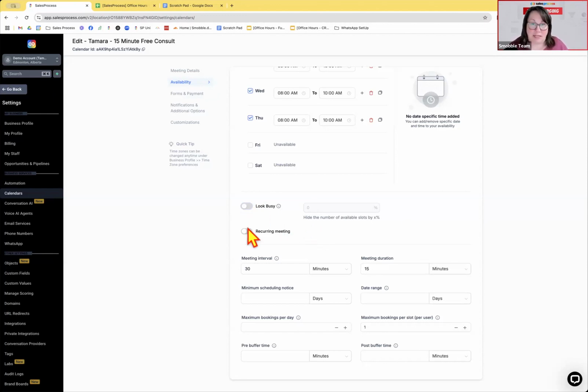And for this particular case that we're building for this 15-minute free consultation, which we are classifying as a lead magnet, it's not going to be a recurring meeting, right? It's just a one-time meeting with us. So our meeting interval is going to be 15 minutes. Our duration is 15 minutes.